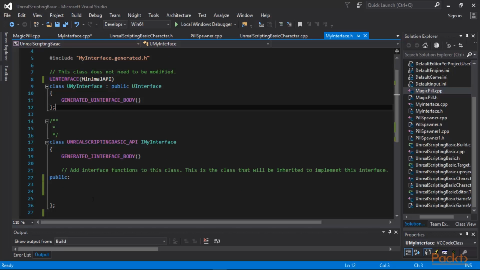And then you have the IInterface class, which is the implementation of your interface. And so this is a simple class, a regular class. And again, it has the generated body and then a public section where you can add your interface functions, which we will do a little bit later in this video.